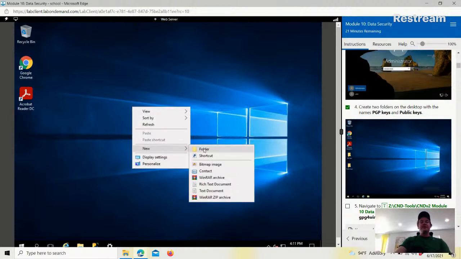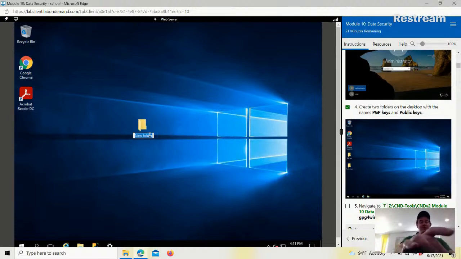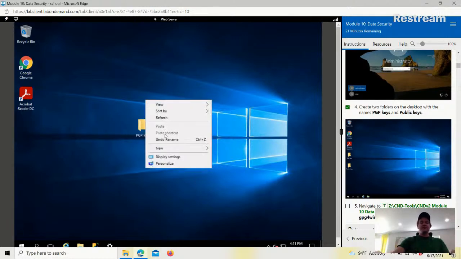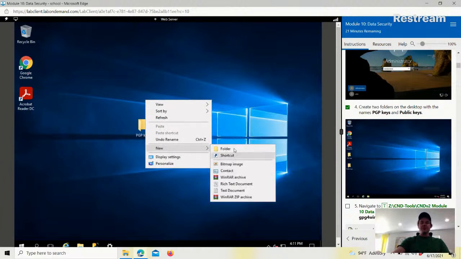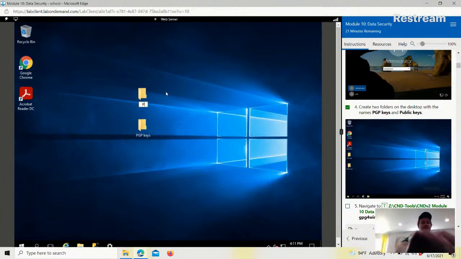All right, new folder. PGP keys. Alright, I'm gonna try something. New folder. Public keys.